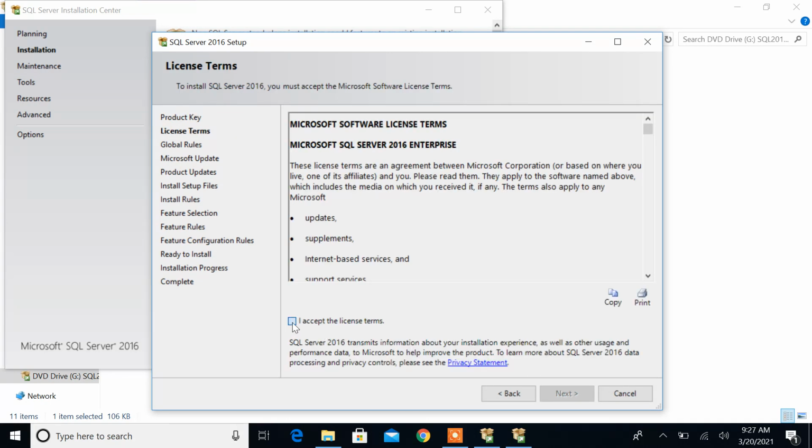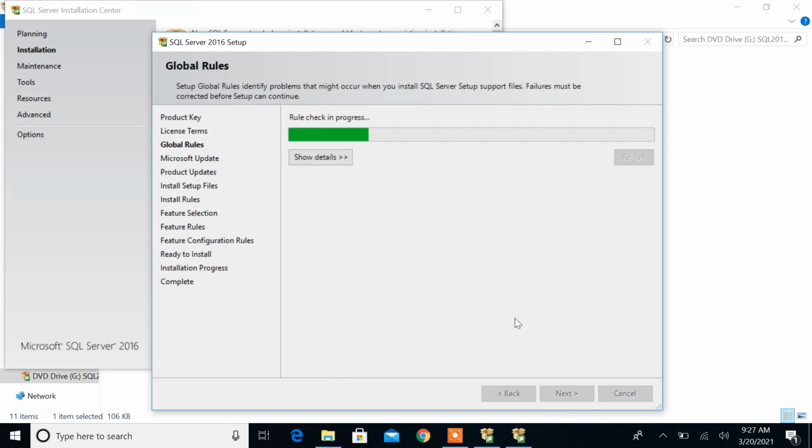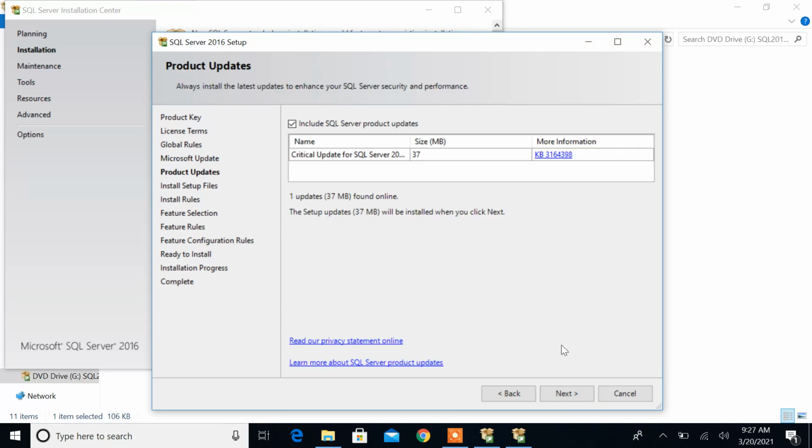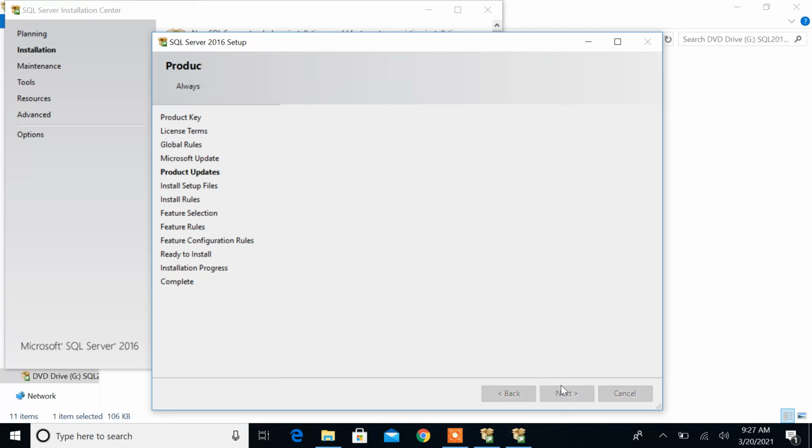I accept the license terms. This is a checkbox. Click on that one and click on next. Click on show details. All are completed, and use Microsoft Update to check for the updates. Click on the checkbox and click on next, and it will download this file and install. Click on next.